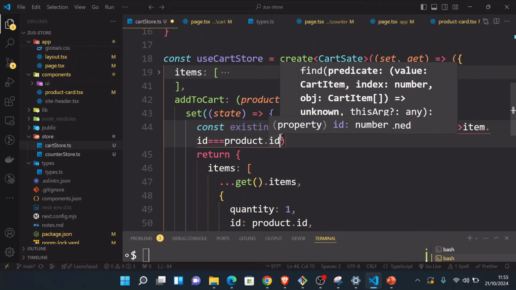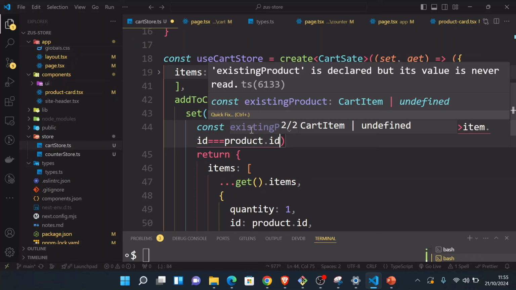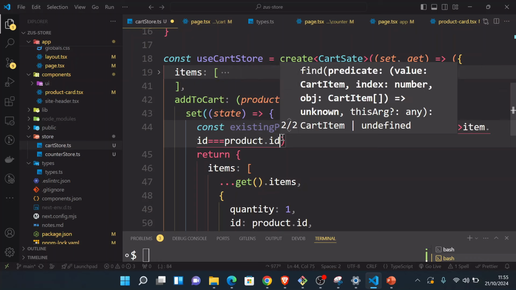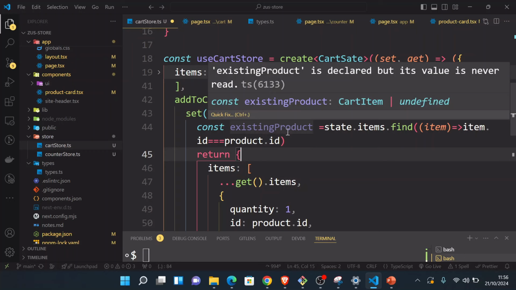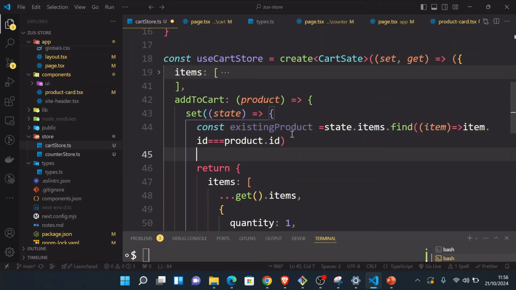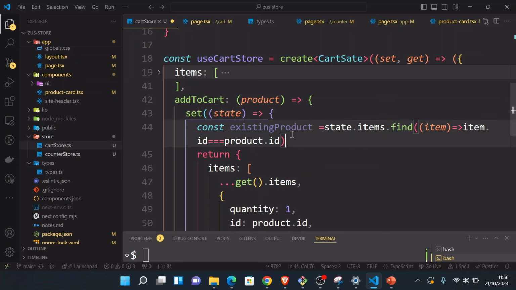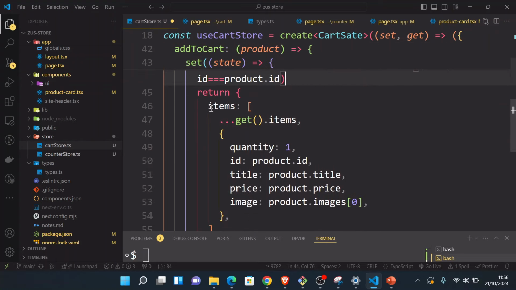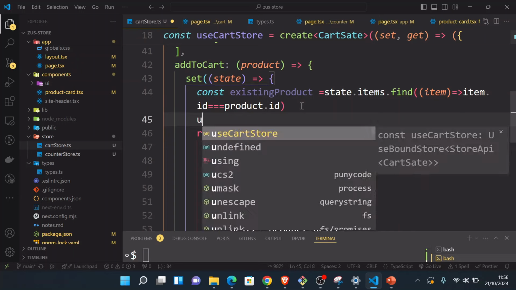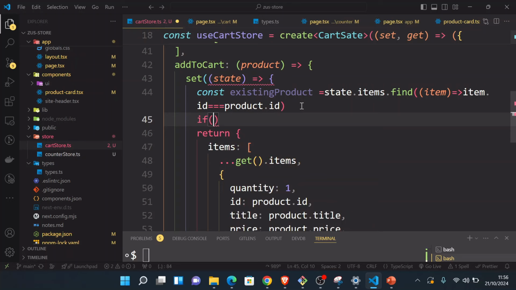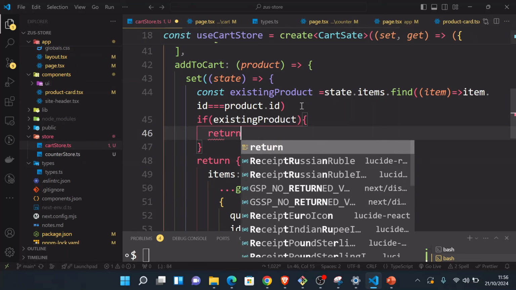So this one will return back a product. If you use find, this will return back an existing product. So you could just say if. So with this, we can make choices on what to do here. Okay, so I can just say if existing product is true, then we could actually return something else.